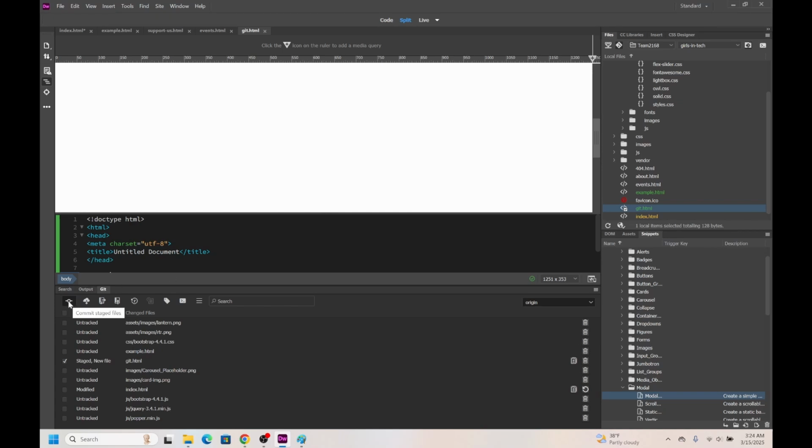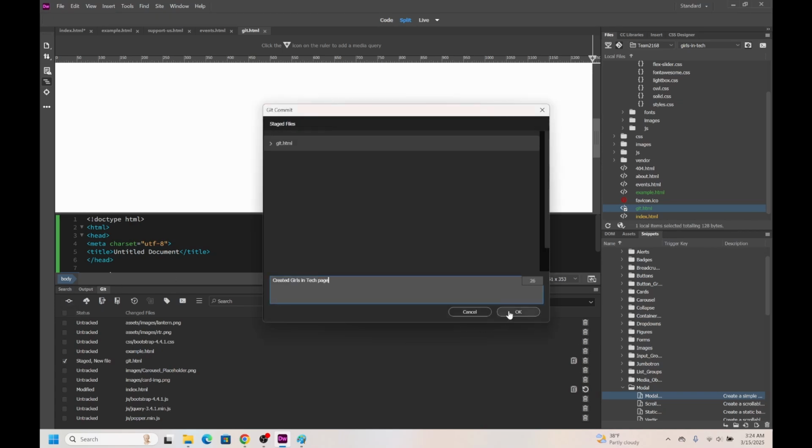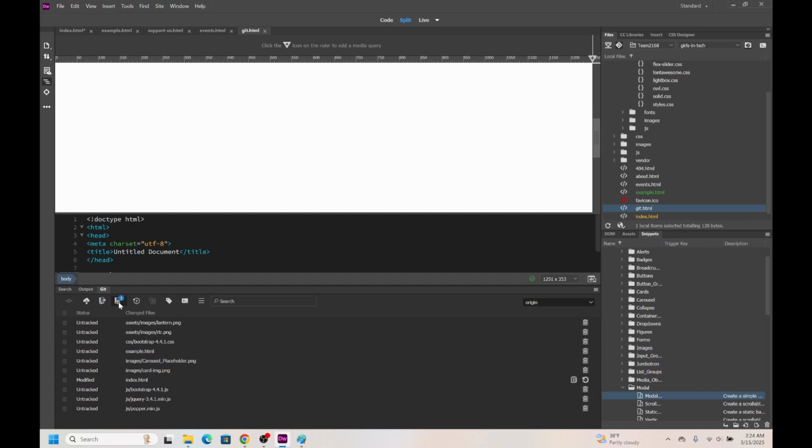And hopefully it works now. Okay, now it worked. So I committed that change. Ooh, I can also revert all changes.